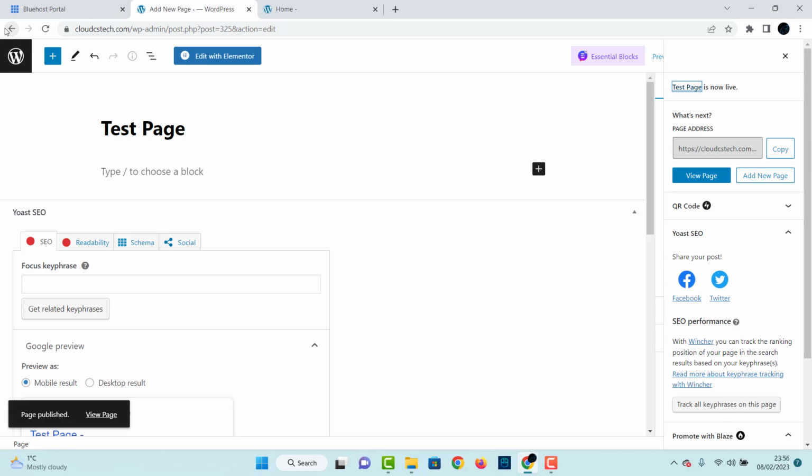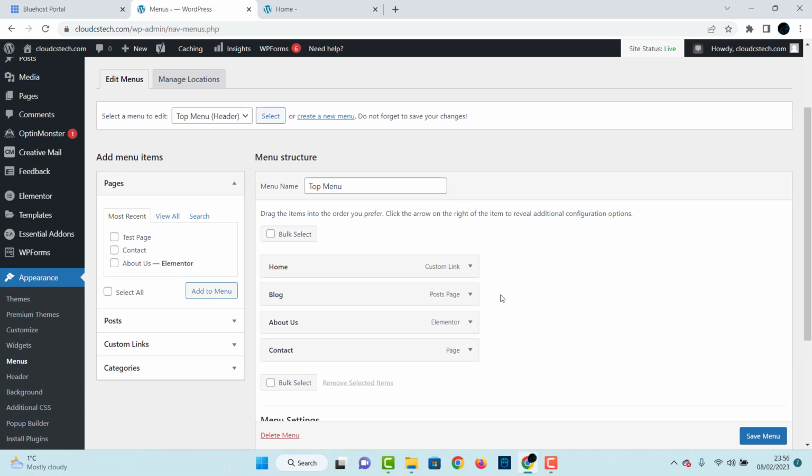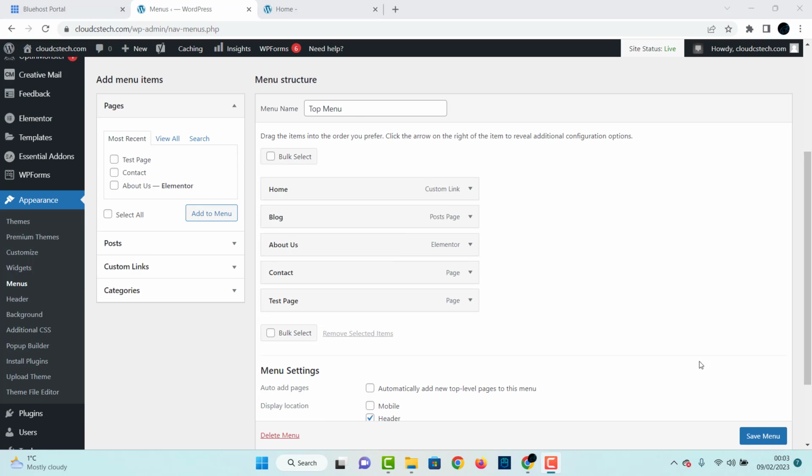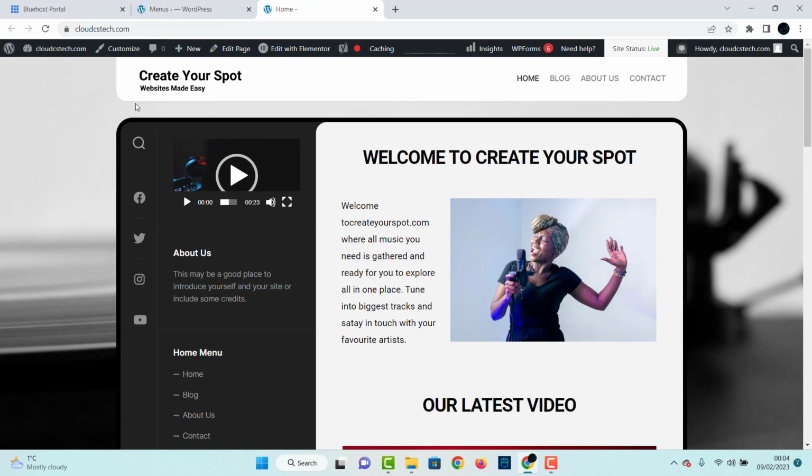Go back to Dashboard, scroll down to Appearance, and choose Menus. Within Menu page on the left-hand side, you will see all available pages you can add to your website. Highlight your newly created page. In this case is a test page we just created, and click Add to Menu. Once completed, click Save Menu. Now go to your website and click Refresh. As you can see, a newly created test page is added to your website.